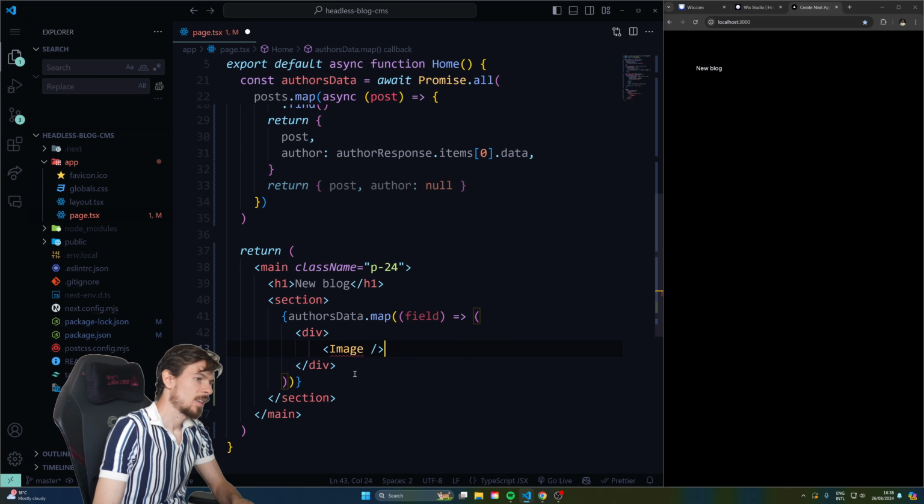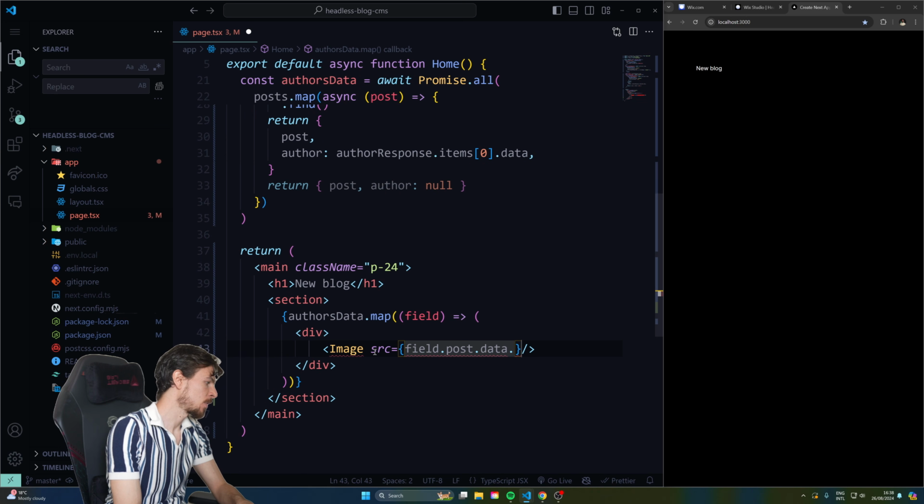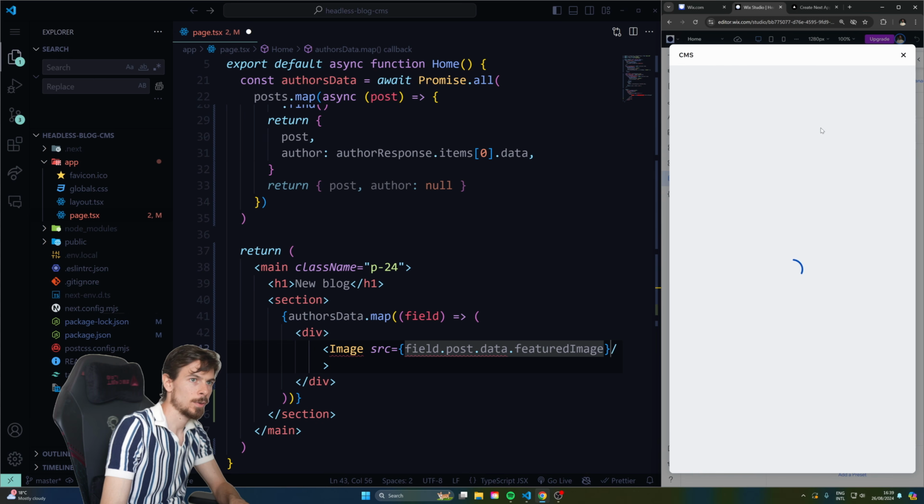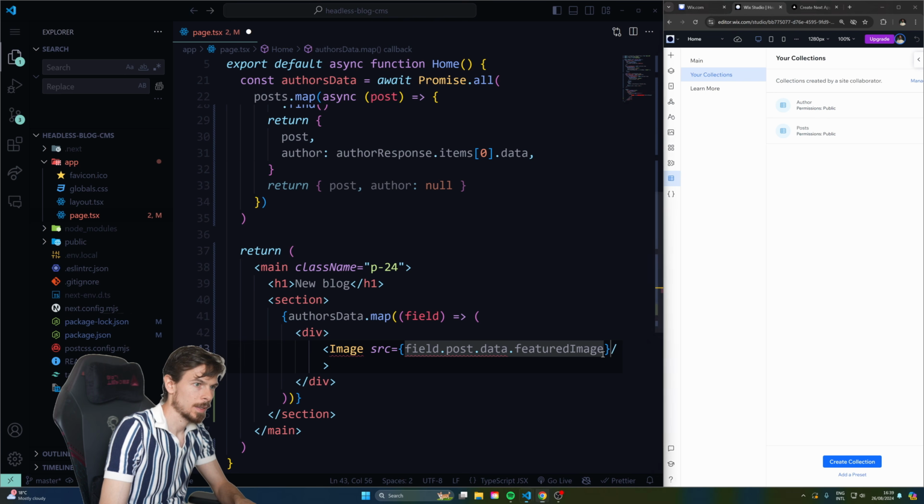And I can set the source of this image, right? So where is this coming from? To field post dot data. As you can see, we have the TypeScript as well there, which is fantastic. And this is going to be the, what did we call this? Featured image. So featured image. All right, this is coming from here. So if we check on posts, open this up, as you can see, we have tags and we have featured image here. Lovely. So let's pull that in.